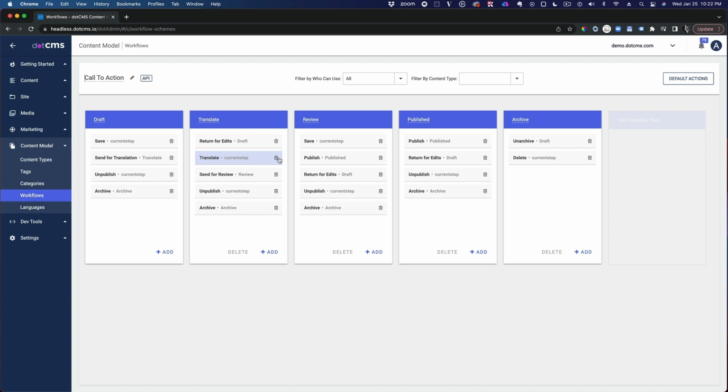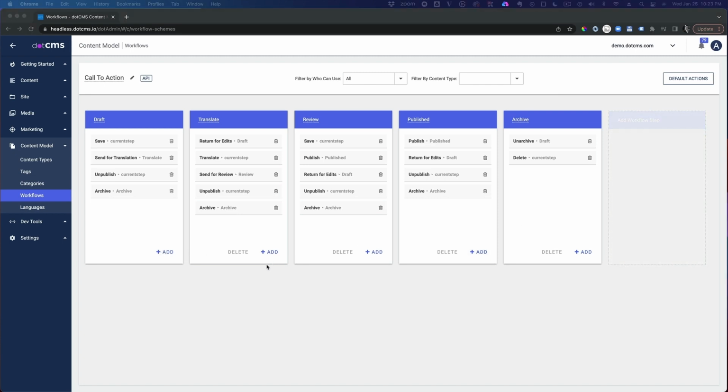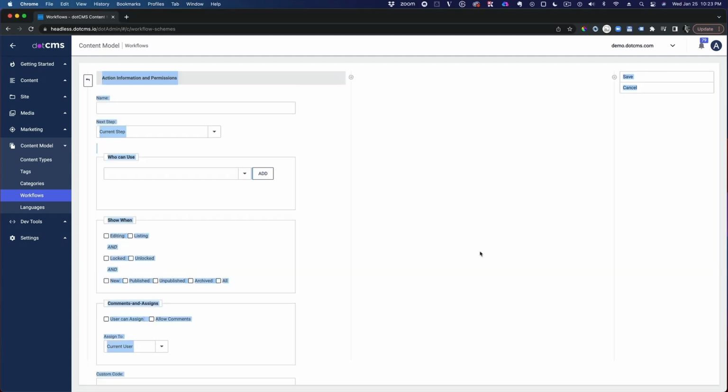The reviewer would publish. What I'm going to add for myself right now is a workaround with auto translation that will automatically, from the very first step, take a publish and translate action and move the content from the very first step all the way over to published. So I'm going to add that first in the published step here. I'm going to translate and publish at the same time.